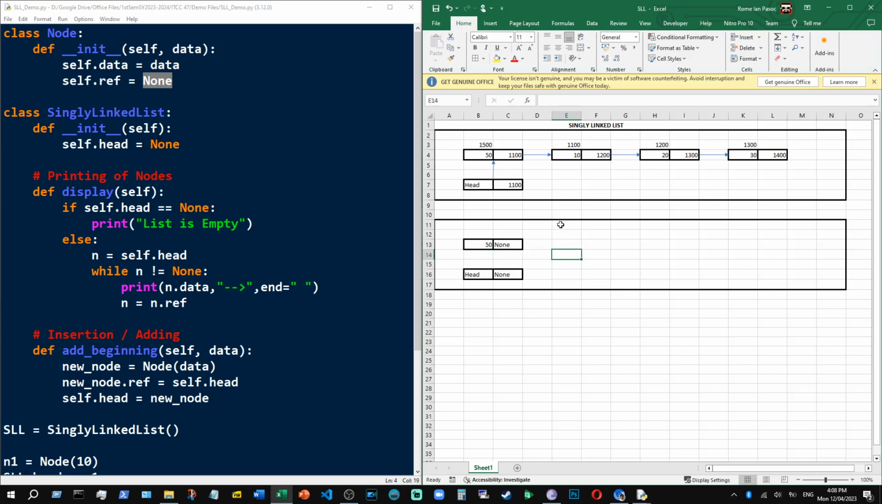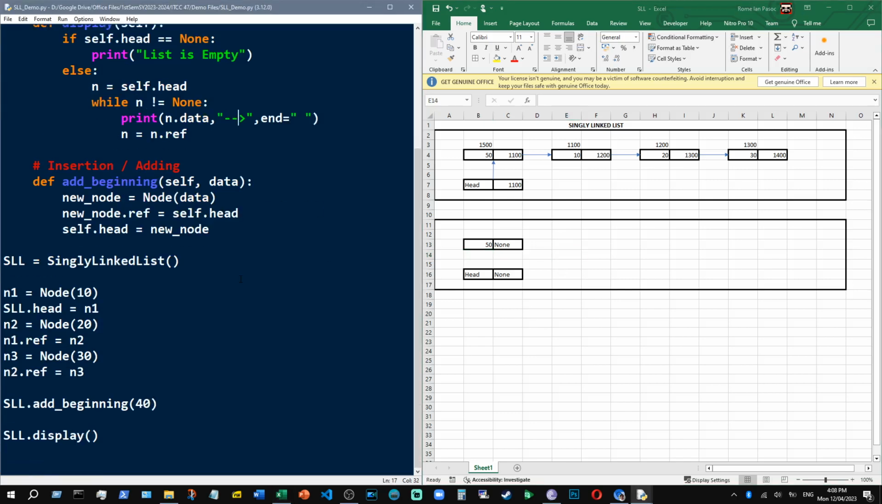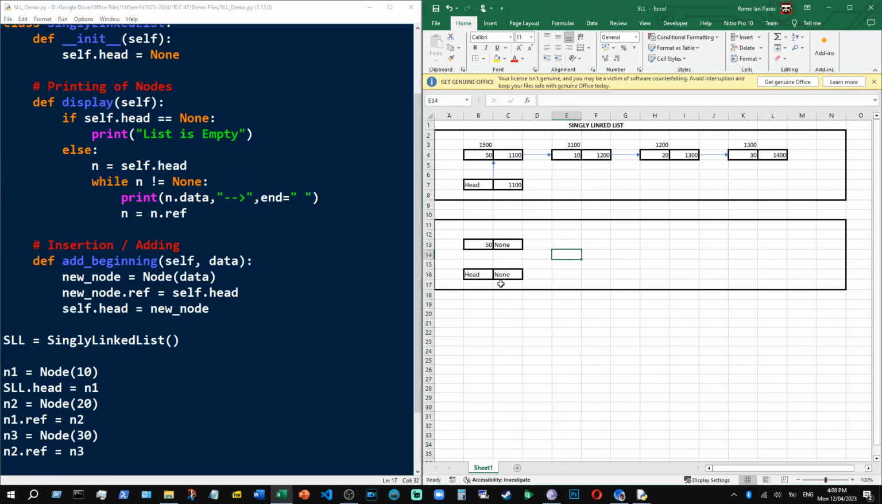So regardless if it's empty or not, really what you're doing is just giving a new value of our head, the new reference, or the new value of our head that points to a reference to the supposed first node. So we would simply, diba? New node, then new node dot reference is self dot head.